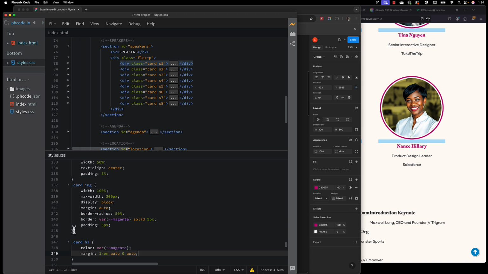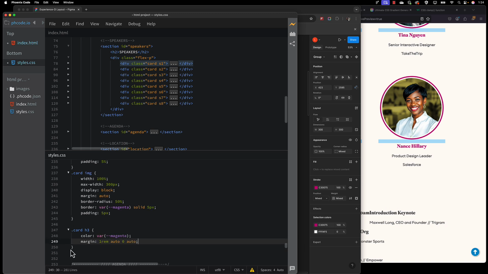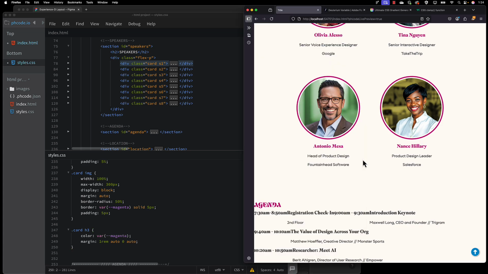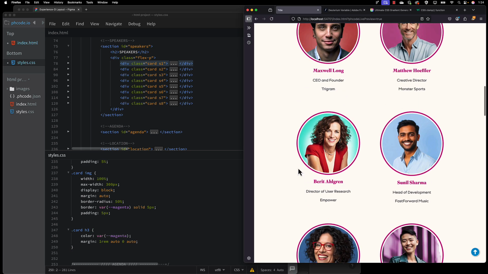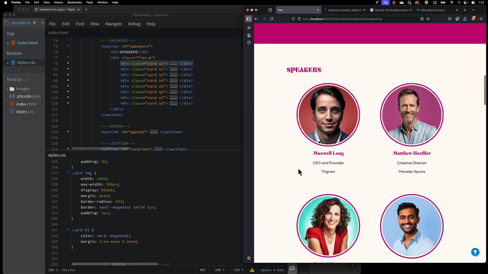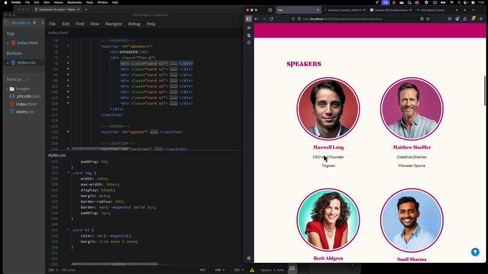So that we have space that is here. I'm going to just click off of this for a second so that we can see what that looks like. Yeah, I think that that's okay. And the speaker name is just underneath there.